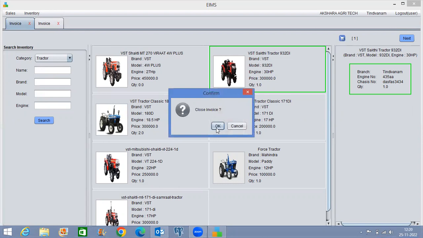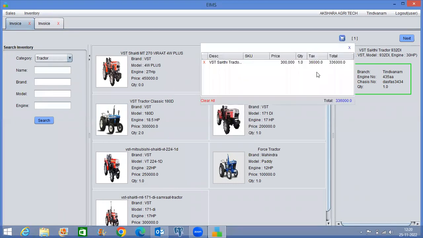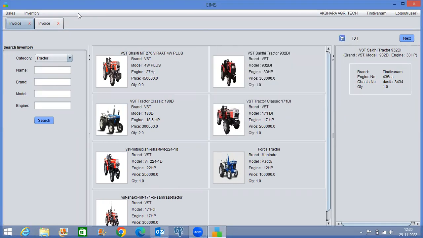If you don't want it, you can just clear it. You can clear the invoice here, or you just close it. It will not save it.